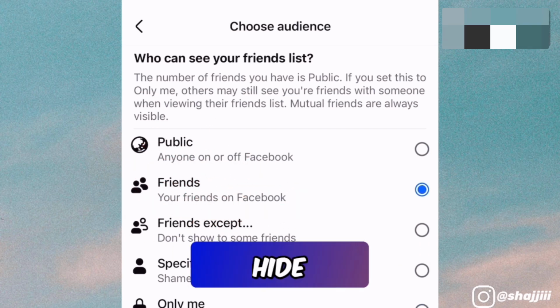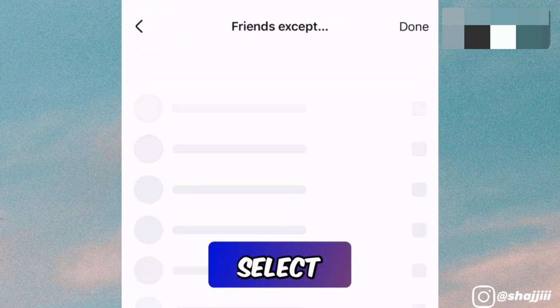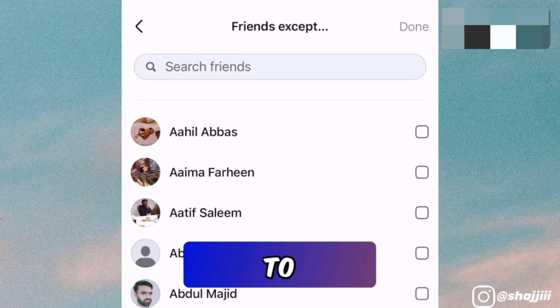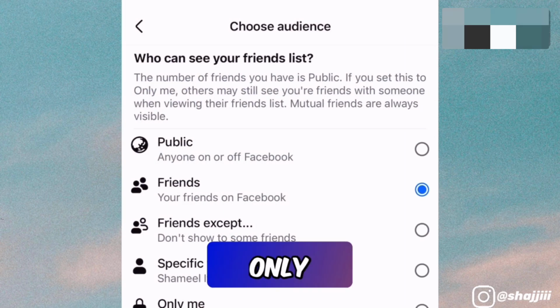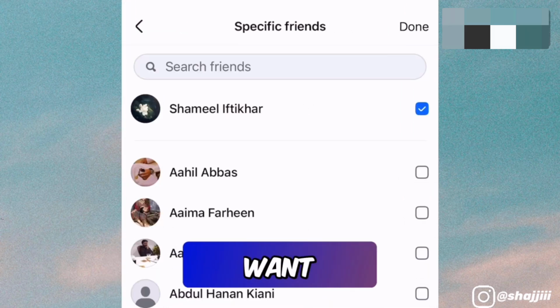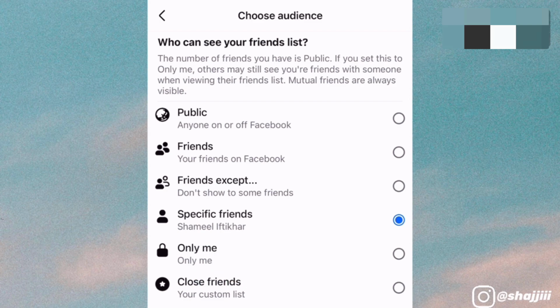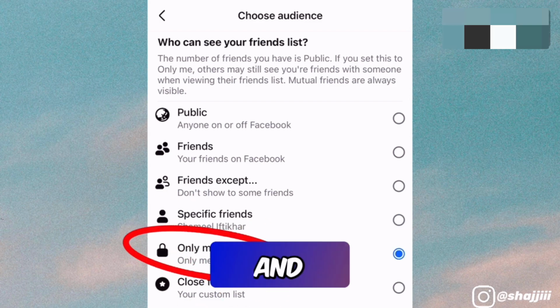If you want to hide your friends list only from some people, you can go into the third option and select the people who you don't want to show your friends list. And if you want only some friends to see your friends list, you can go with the fourth option in this list, select the people who you want to display your friends list and press the Done button. And if you want no one to see your friends list, you can go with Only me and press the Save button.